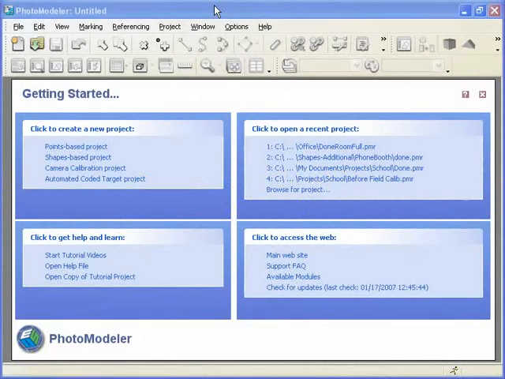Welcome to the Shapes Additional Topics tutorial. In this tutorial we will demonstrate with two scenes, one a UK phone booth and the other an interior space. Both will show advanced techniques based on shapes and other tools.